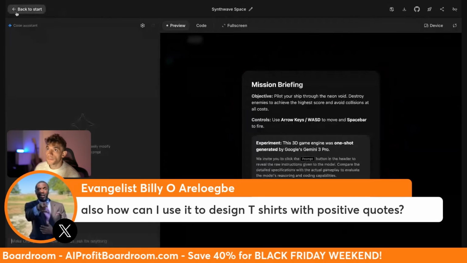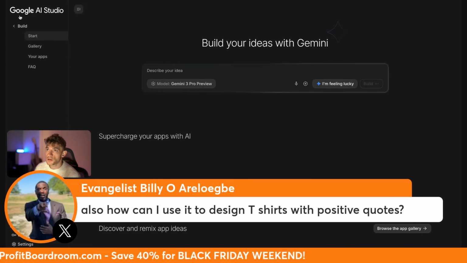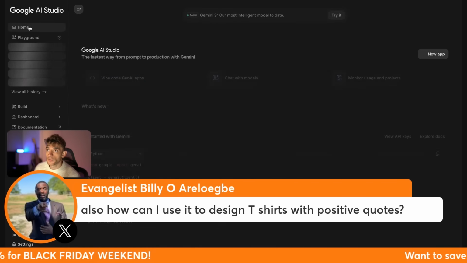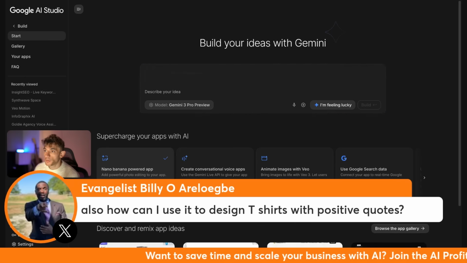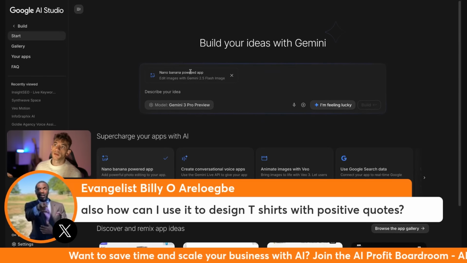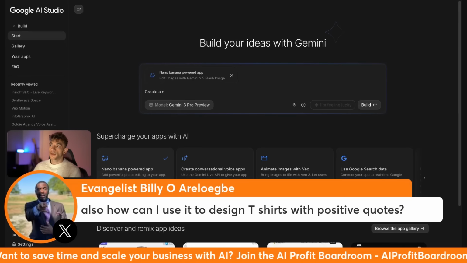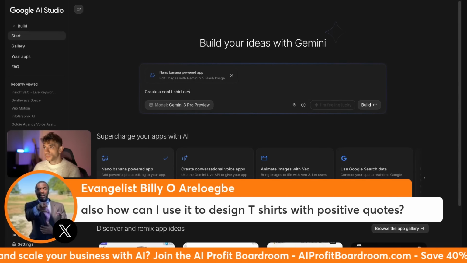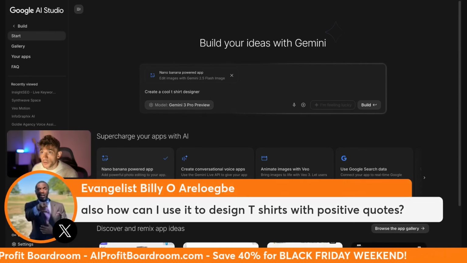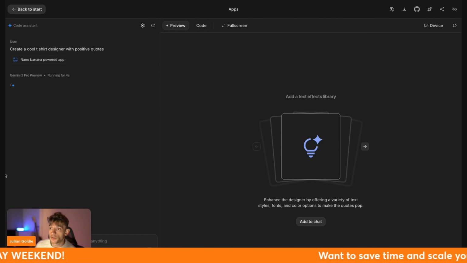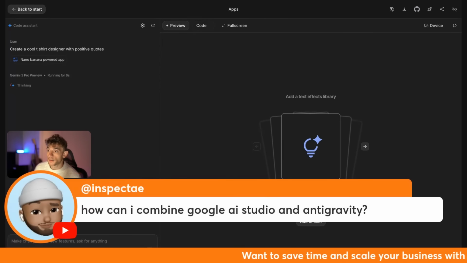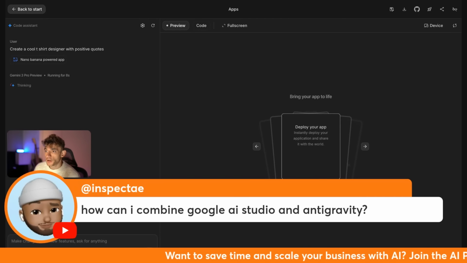So what we can do here is go back to AI Studio. We're going to go to your apps, click on build. So build, start, and then we just need to use the Nano Banana powered app. And from here, we can say, okay, create a cool t-shirt designer with positive quotes. So we're going to hit build there, and now that's going to start generating that Nano Banana powered app. Next question: how can I combine AI Studio and Anti-Gravity?